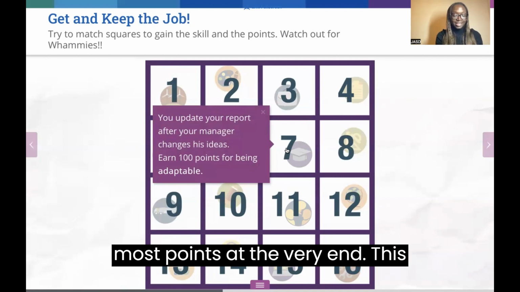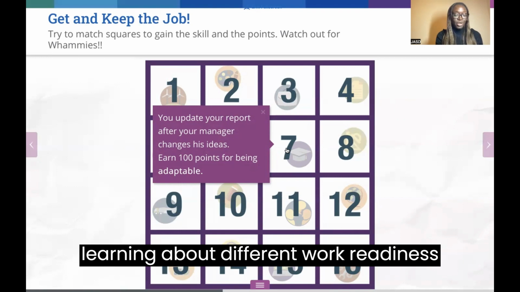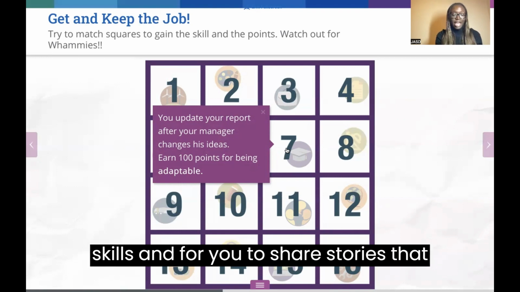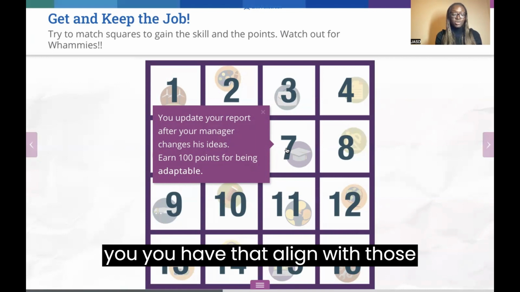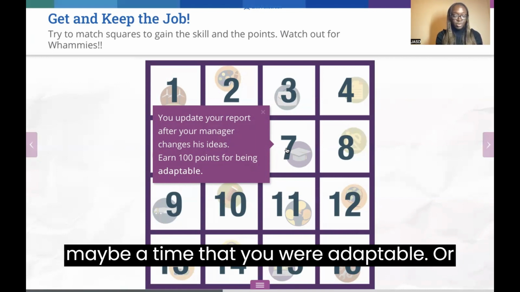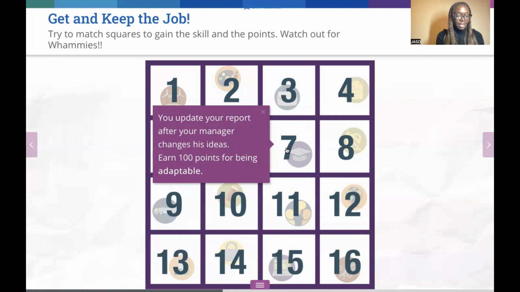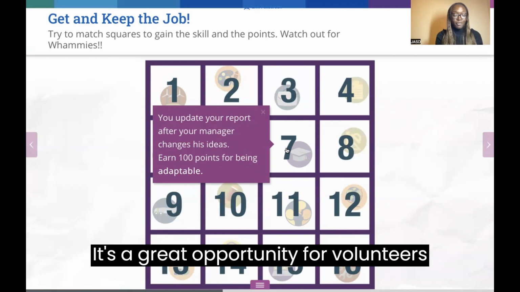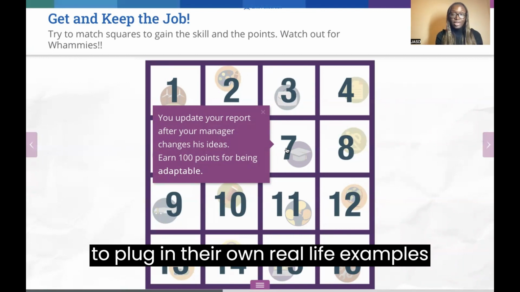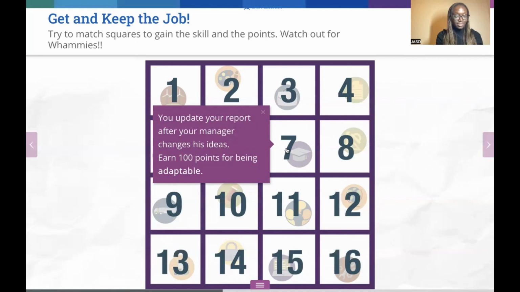This is a great activity for them to start learning about different work readiness skills and for you to share stories that you have that align with those different work readiness skills, and maybe a time that you were adaptable or you've had to overcome something at work. It's a great opportunity for volunteers to plug in their own real-life examples as they're sharing with the students.